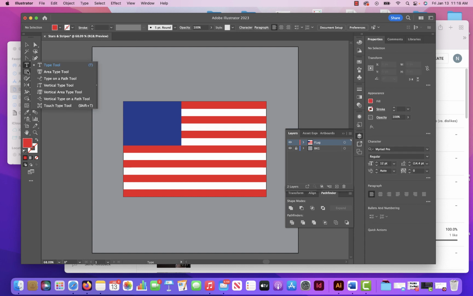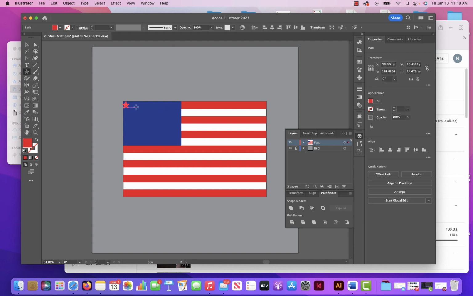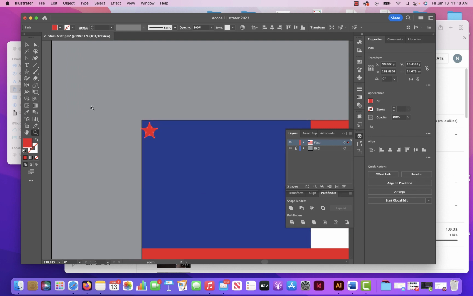Now I'm going to do a star. So I'm going to go to my polygon tool or my star tool, either one. And I'm going to create my first star. I need to have 6 stars going across. So I'm going to click on my magnifying glass and zoom in.